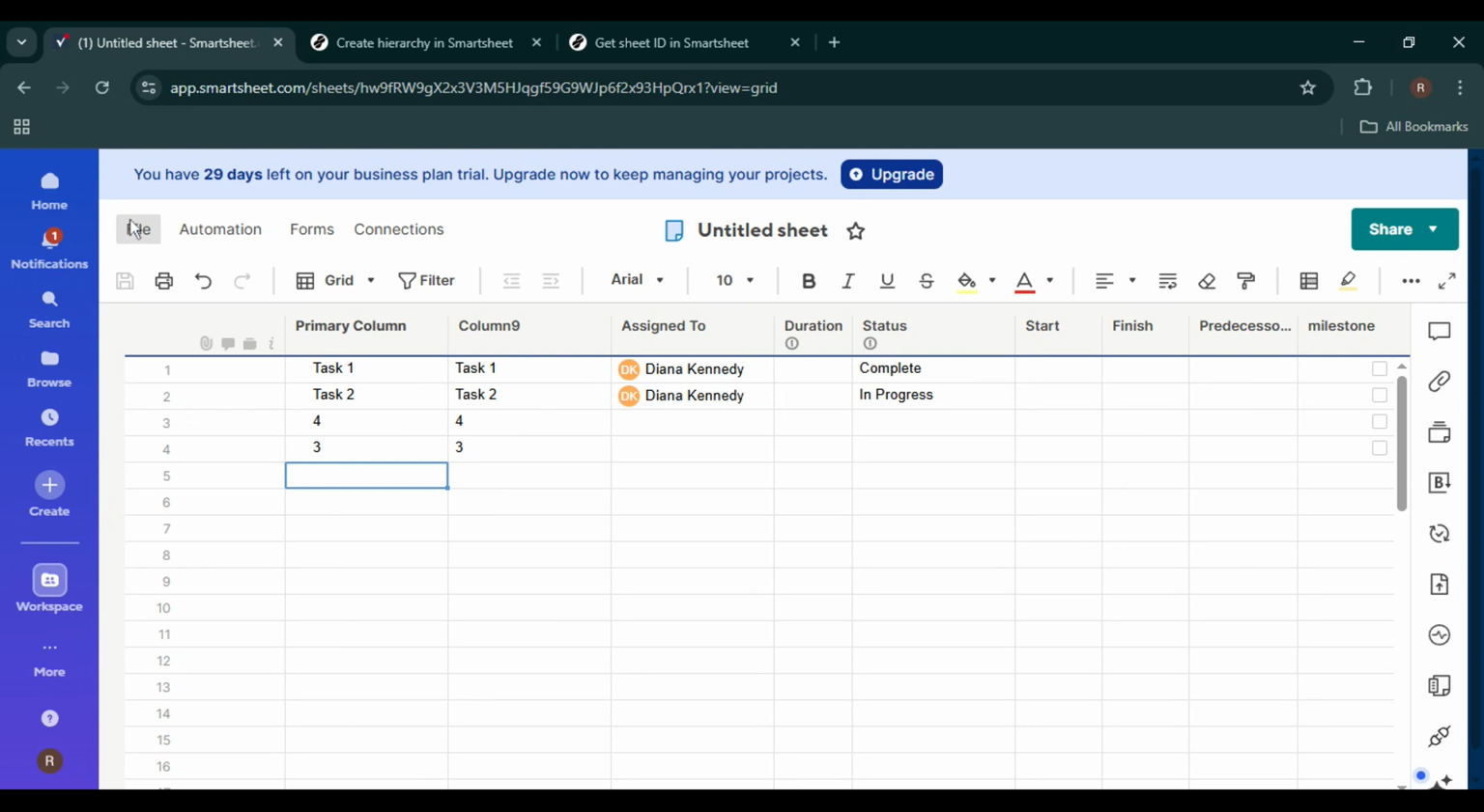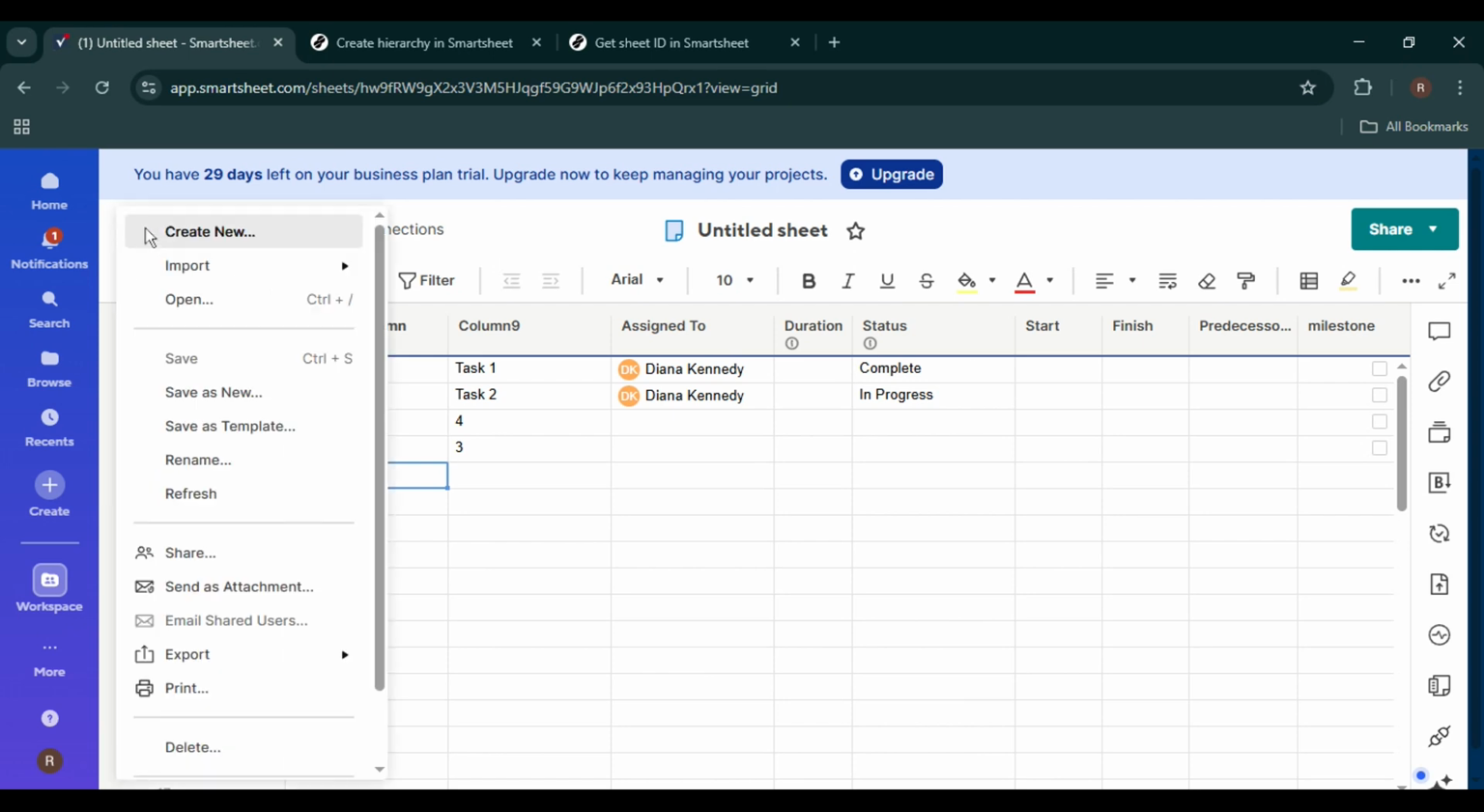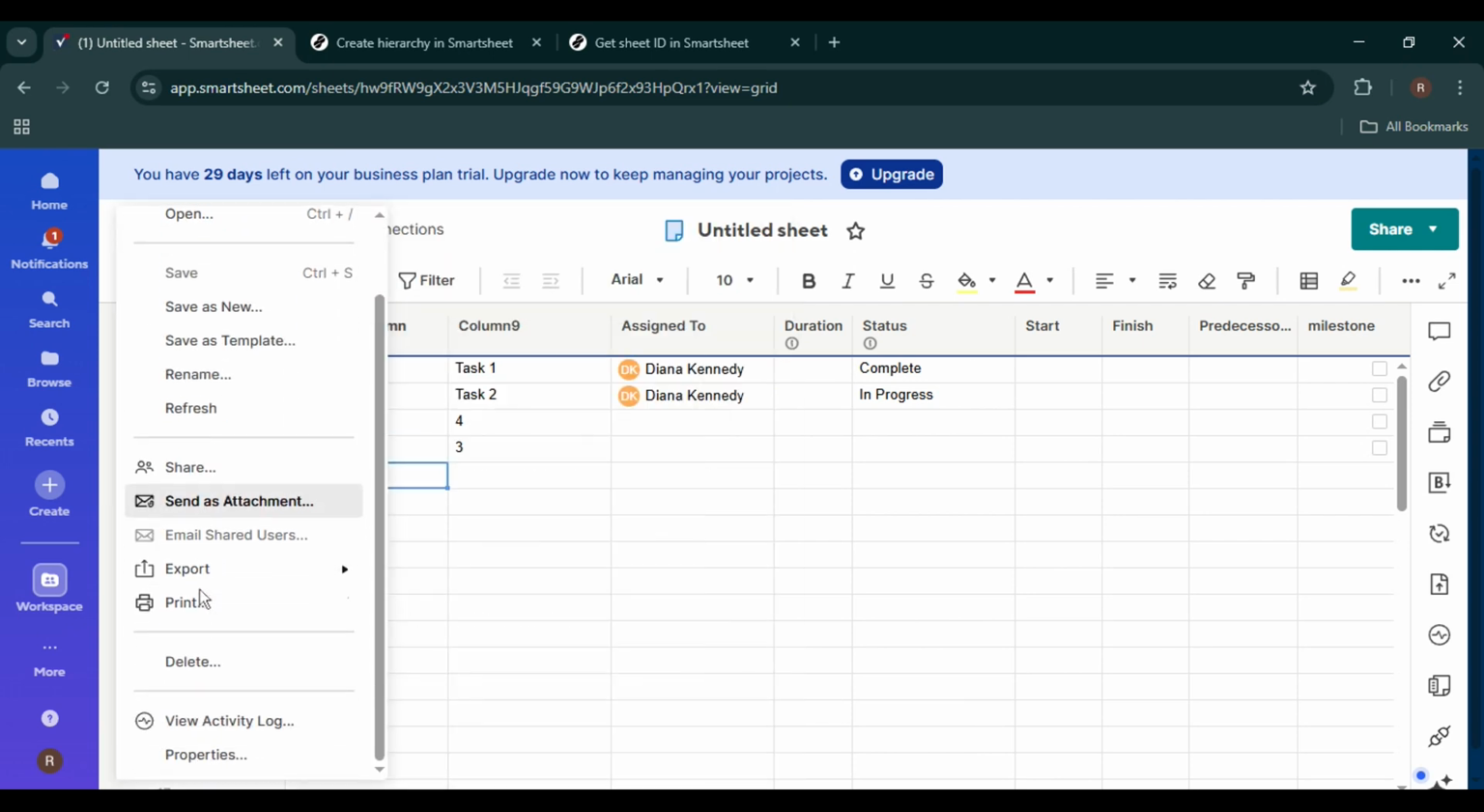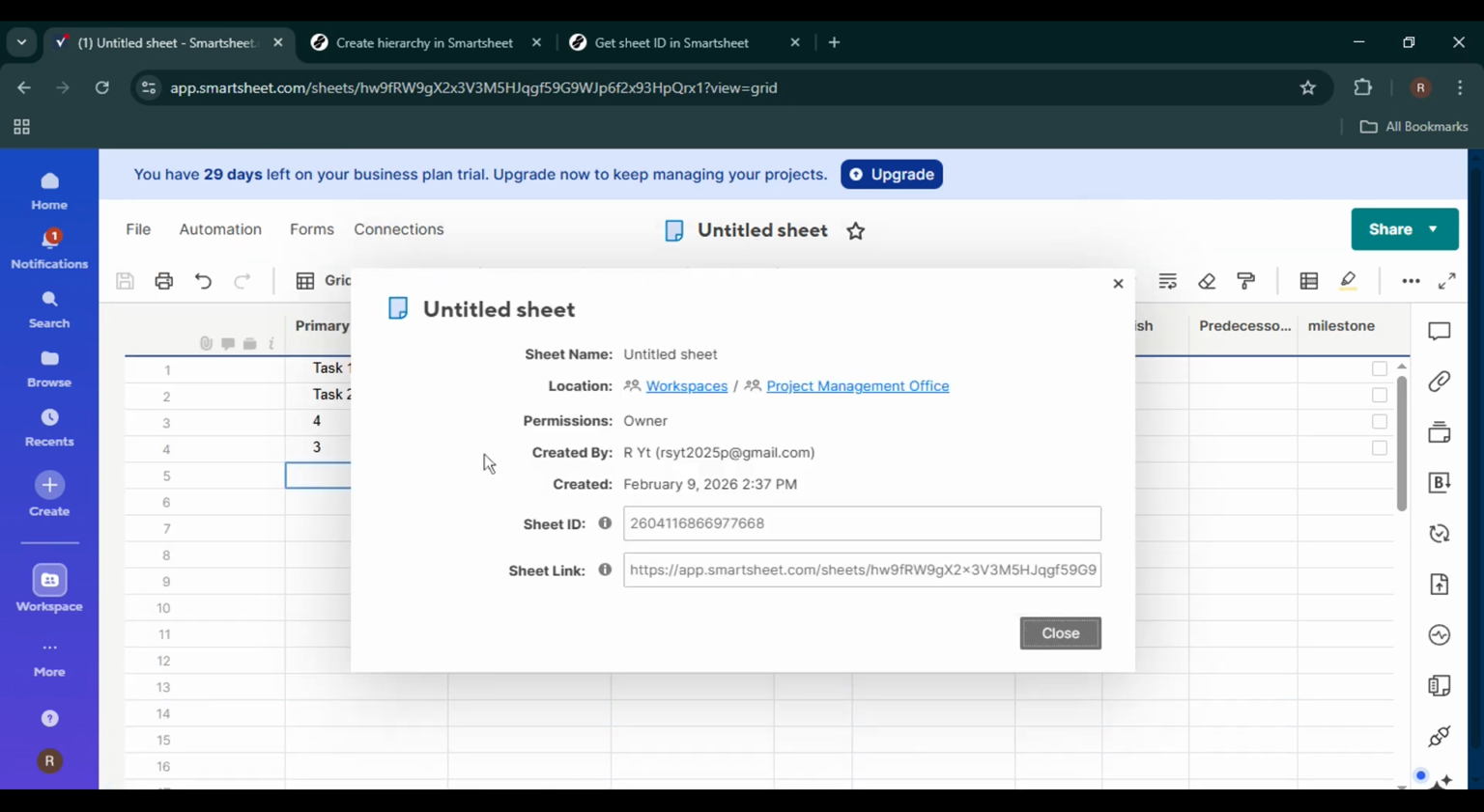Next, look at the top left area of the screen and click on the File option. This will open a drop-down menu with several settings related to your sheet. In this menu, you'll see options like Save As, Export, and other sheet-related actions. From this drop-down, click on Properties. This is where Smartsheet displays important metadata about your sheet.